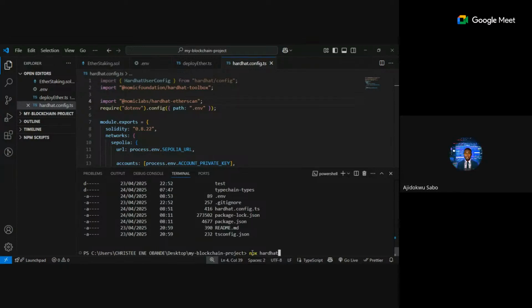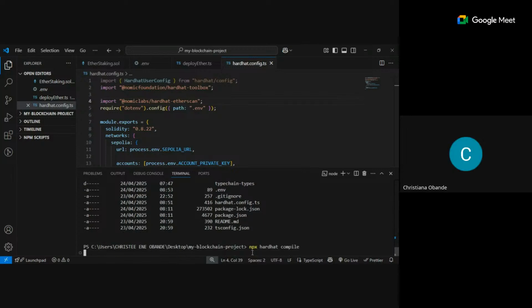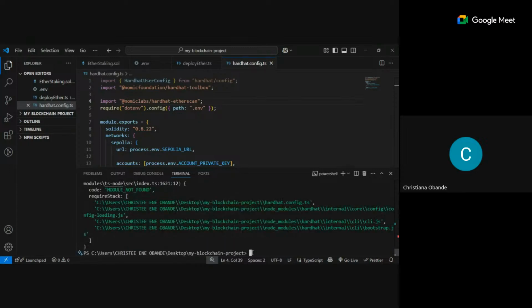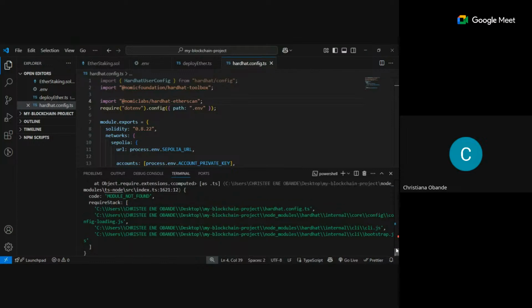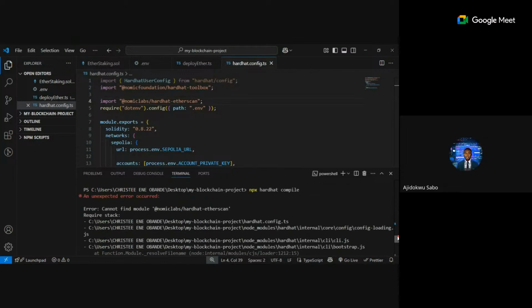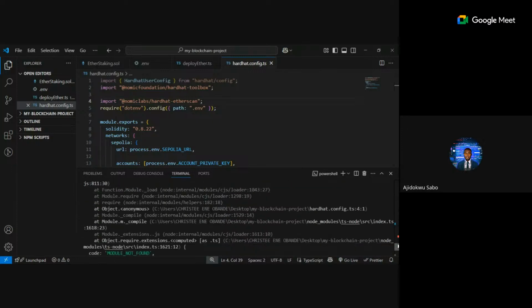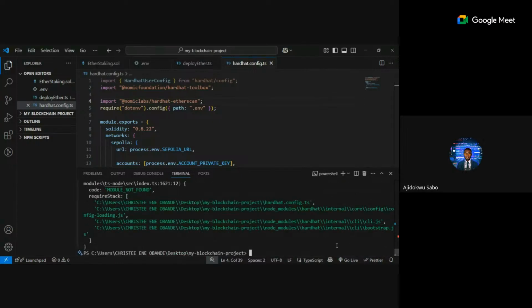So did you run npm install? Yeah, I had done it before, on the same file. I don't even know where the problem is. I just ran the npx hardhat now. Wait. Go back down. Modules TS index.ts not found.